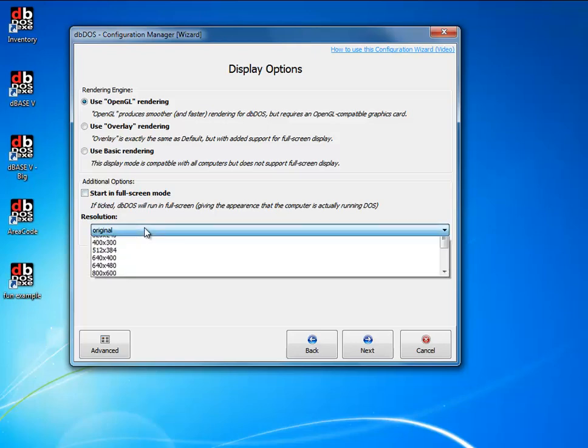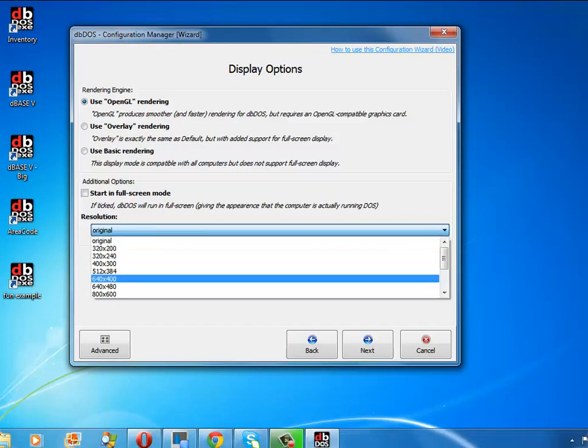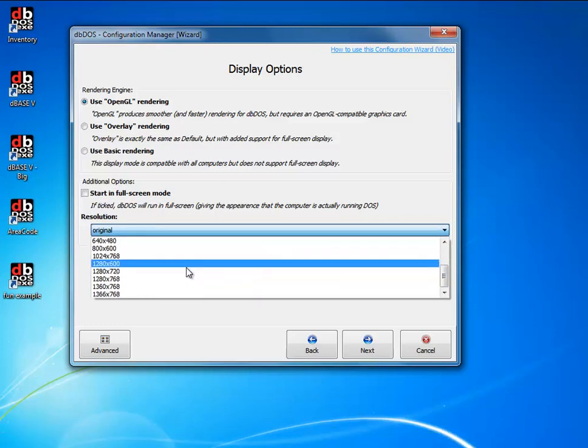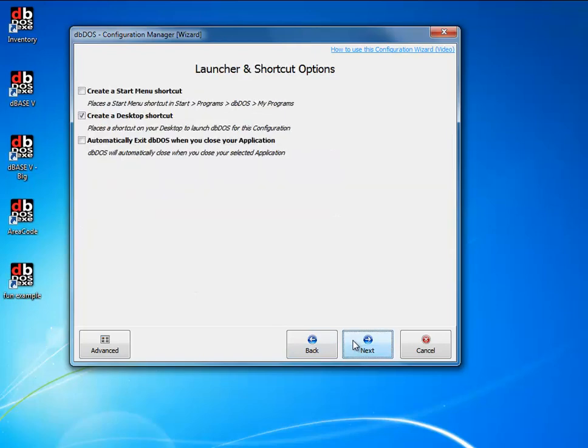But one of the new features we have this time is we actually can set the size of your window now. So you can pick the size of the window that you decide is the best for you. So for me, I'm going to come in here and set 1280 by 600 for my window that I want it to come out with. Next, I'm going to go ahead and hit the next button.